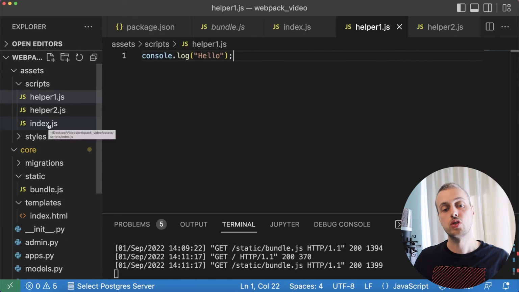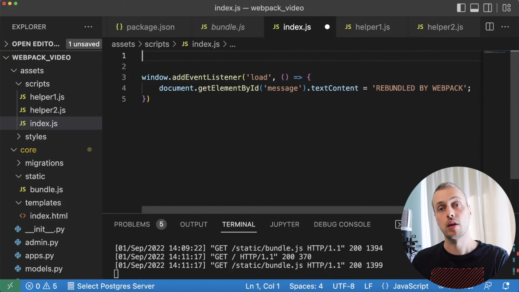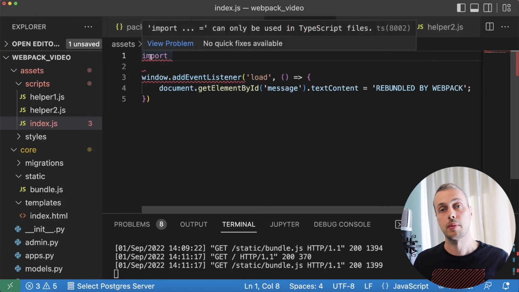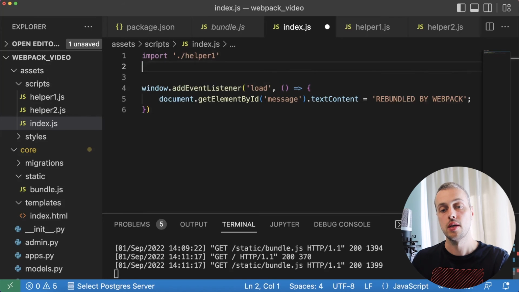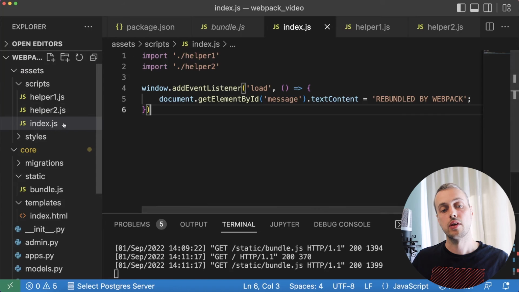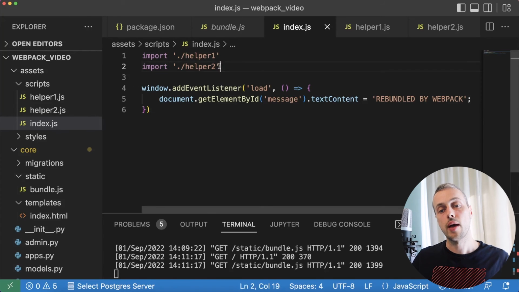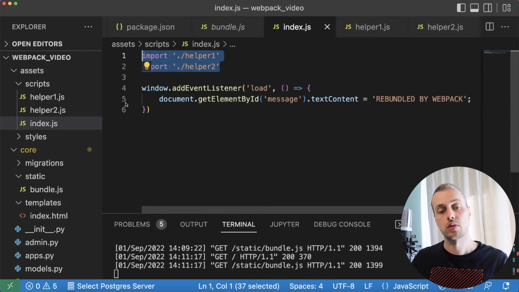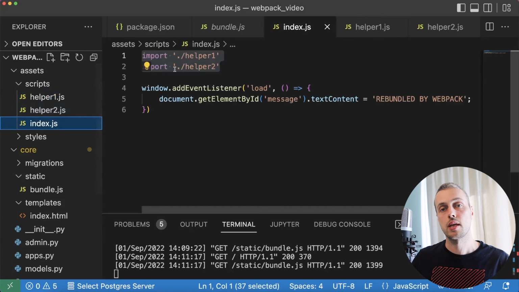What we can do is in our entry point, which remember is the index.js file, we can actually import from other JavaScript modules in our assets folder. So what I'm going to do is use the import command, and we can now use a relative link to these helpers. So firstly helper1, and we can also import helper2 from that same directory. So just to reiterate, in our index.js entry point file, and remember that's the first file that Webpack looks at, we're now importing the code from two other files, and that's these two helpers. They just contain console logs, but you can imagine that they actually contain useful code for our application. We're now importing them into the index.